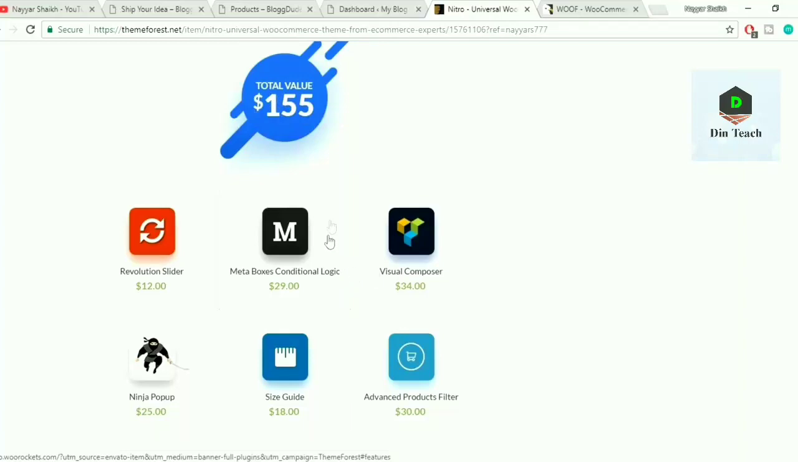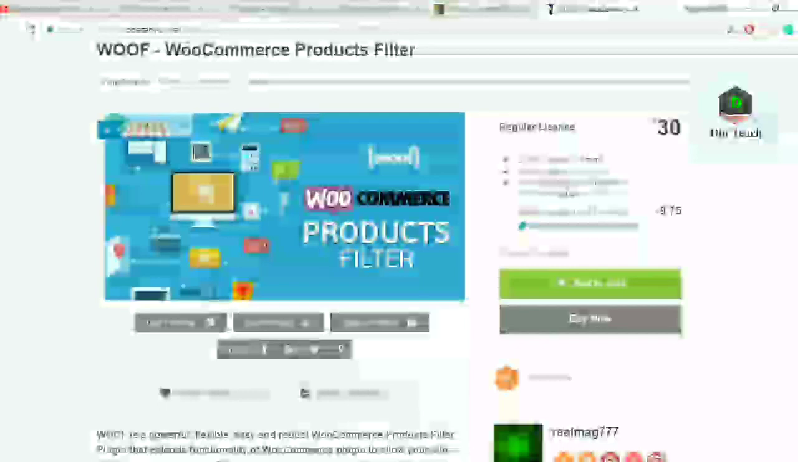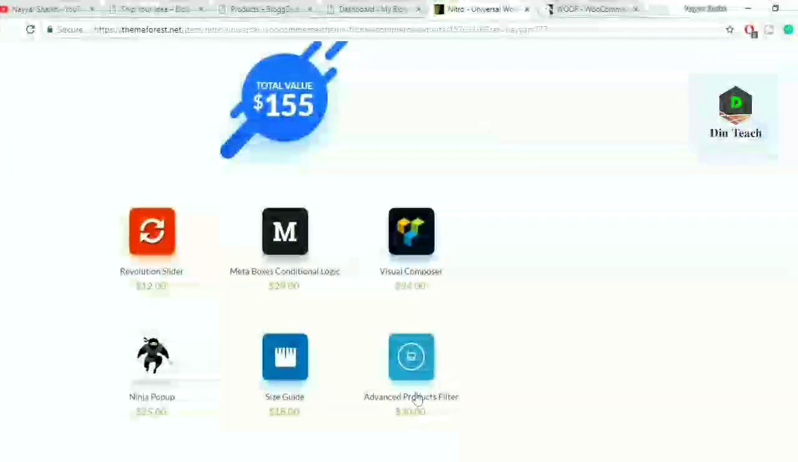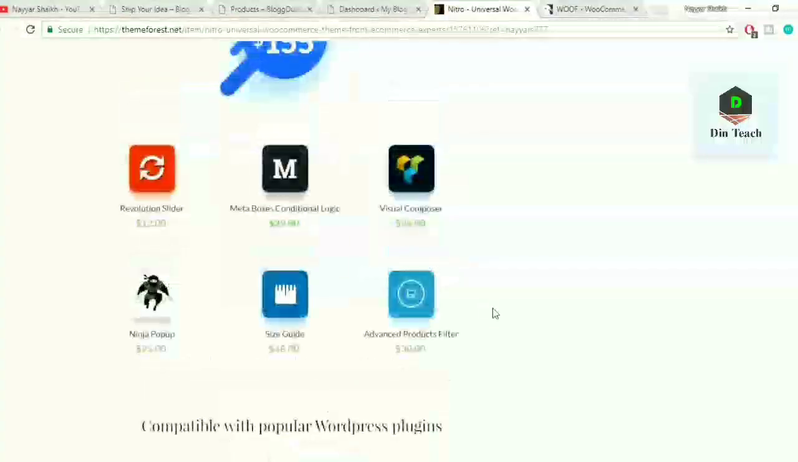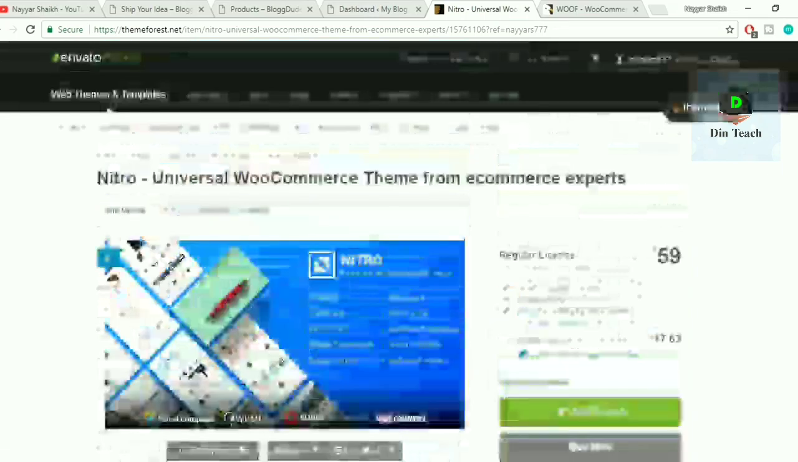You get a total value of $155 in free themes and free plugins with this, and it includes advanced product filter, the plugin which we need. You also get awesome plugins like size guide, which is 18 bucks, and Visual Composer, which is the most selling plugin of all time on ThemeForest. Revolution Slider, you can create beautiful sliders. Ninja Popups, you can create awesome pop-ups to generate more leads and so on. So you are getting a lot of things over here.